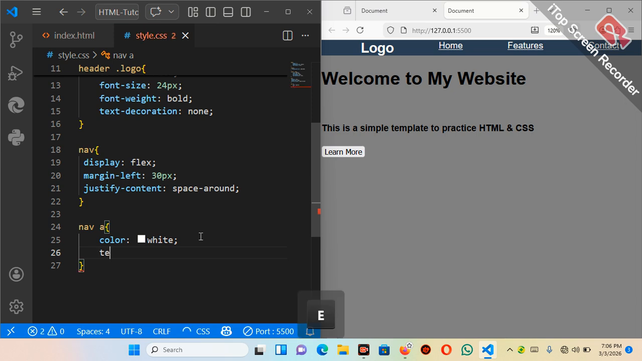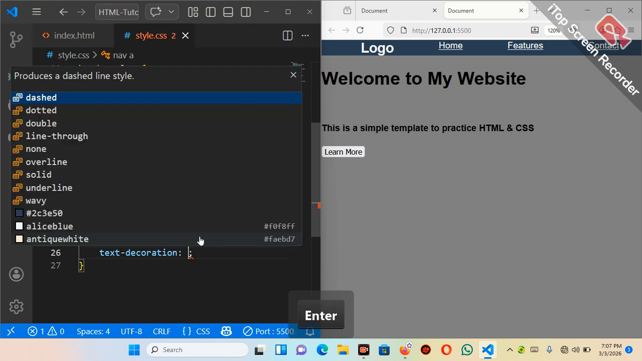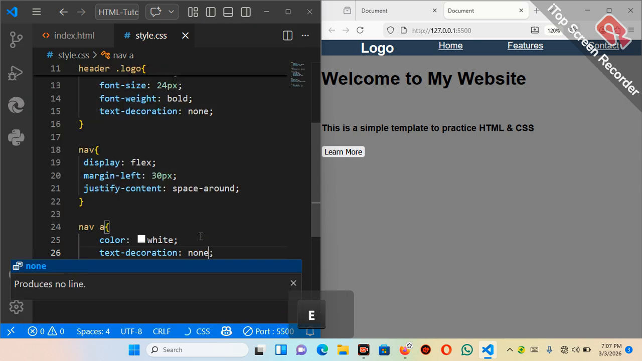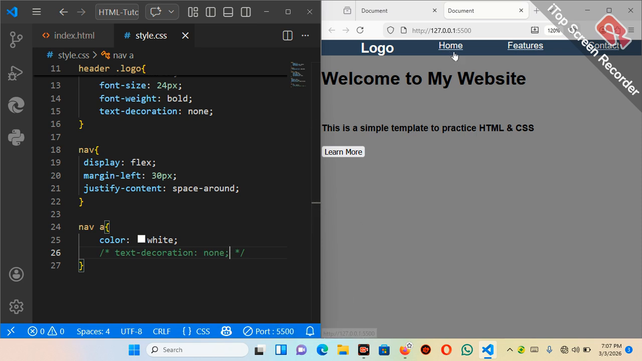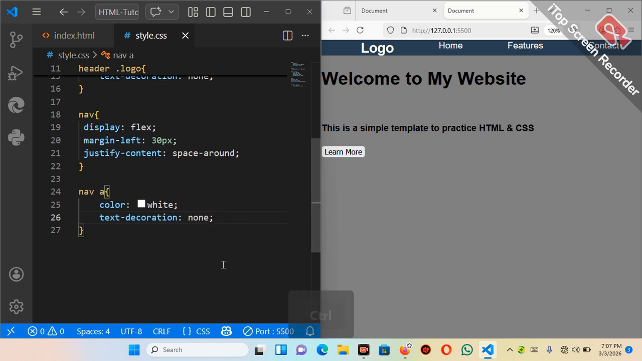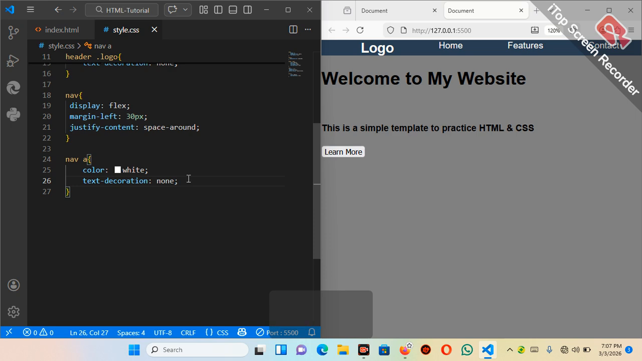Like on text decoration. Can you see the underline? Let me comment this out so you can understand. Can you see we have this underline, the line under the bottom? We want to remove it, so we set text decoration to none. So you are done with the anchor tags.